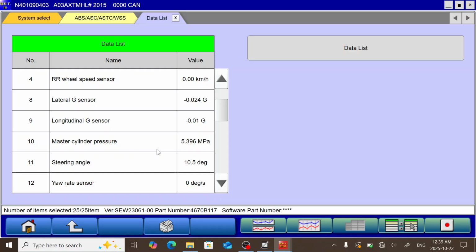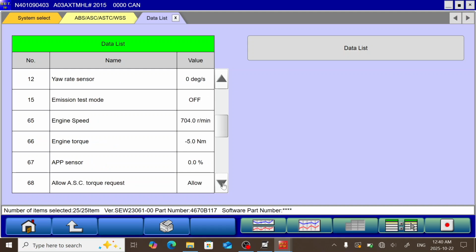Steering angle. Turn the steering wheel. Not sure why that's not changing actually. Interesting. I guess a little slow. Engine speed, engine torque. I don't know what APP means.